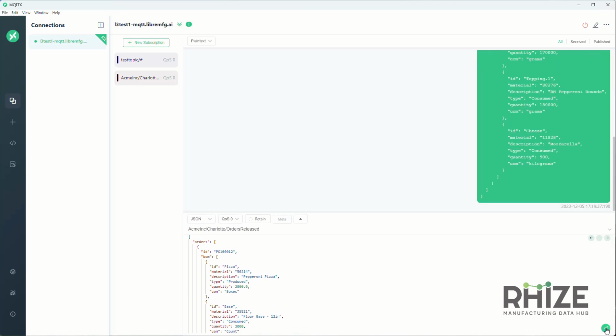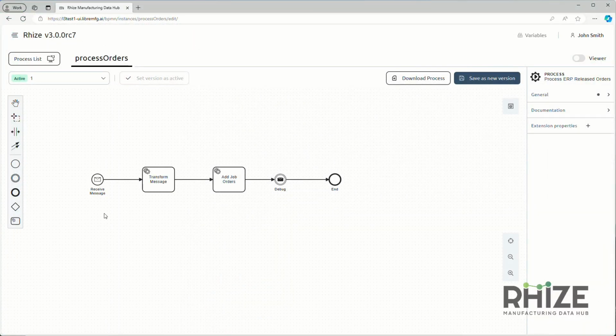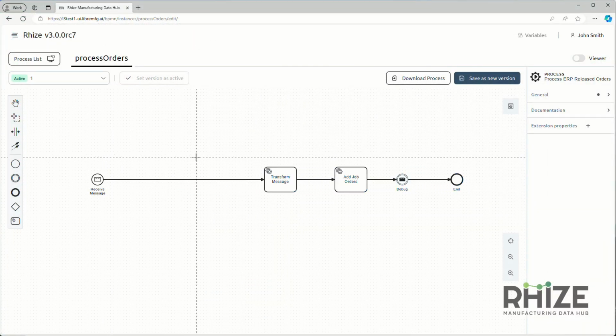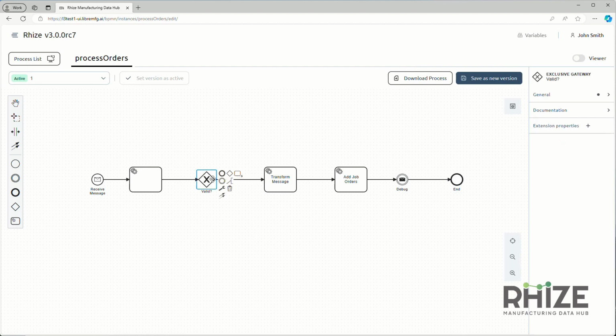As you can see, I then get the add job orders response back. So what's happened is it's received a message, transformed it into job orders, and sent me the message back. This can actually be improved upon. So let's add some validation to make sure that the incoming payload matches what we expect.